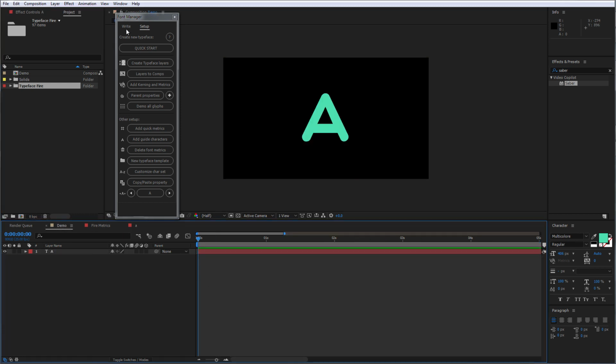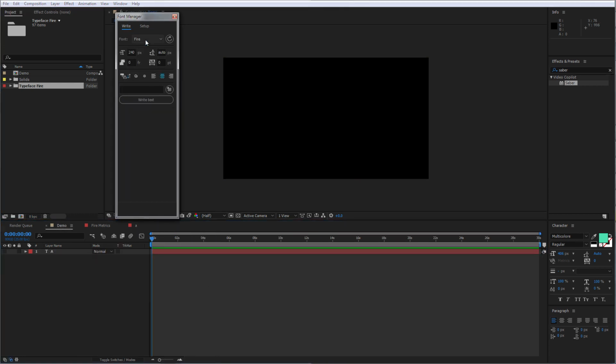Okay, so let's go back to the Write tab. And make sure that you have selected your animated typeface from the drop-down menu. Then we would like to offset our layers by 4 frames. And make sure that toggle parenting is enabled. Type our word and click on Write Text.